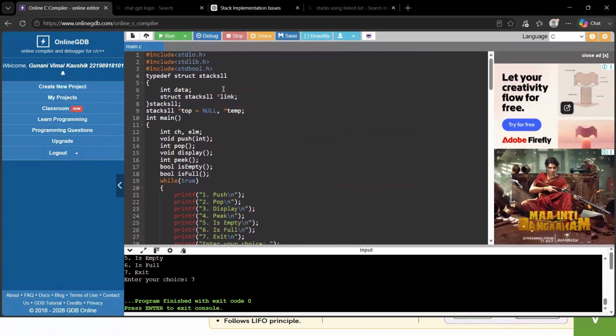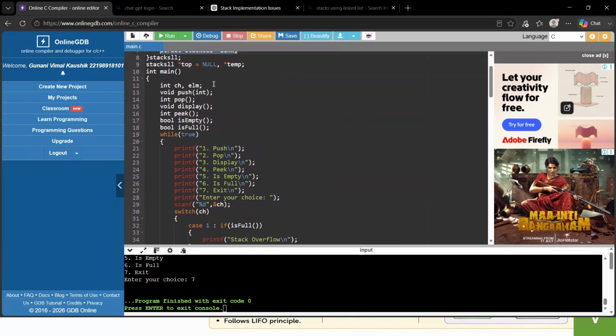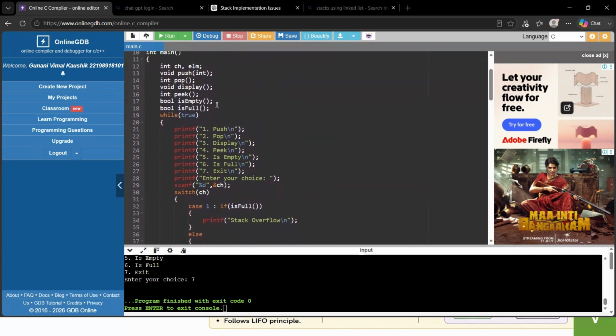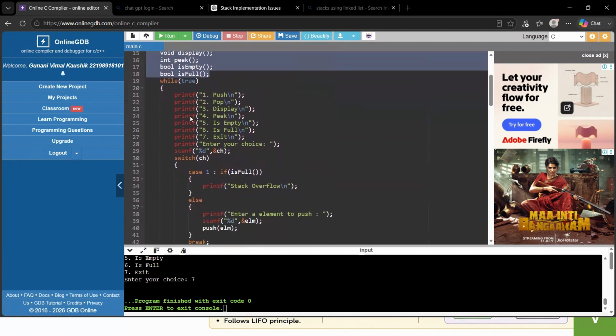So this is the C program for the stacks using linked list. The structure format consists of two fields. First one is the data field and second one is the address field. Initially I declare a pointer variable called top. It is null initially. In the main function, I just declared the functions which are push, pop, display, peek, isEmpty and isFull.